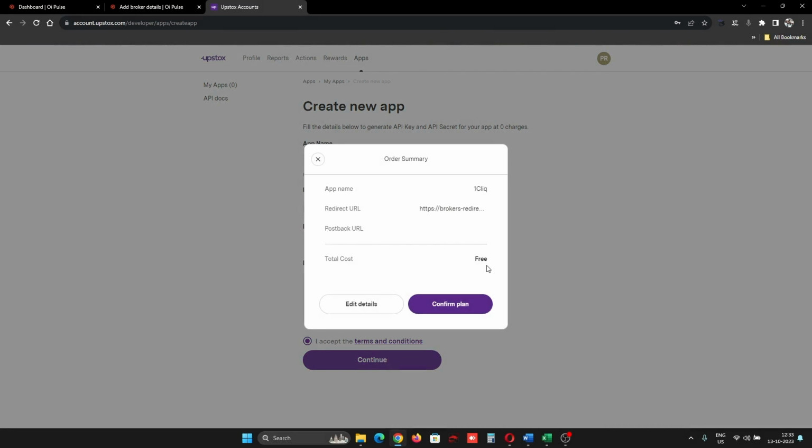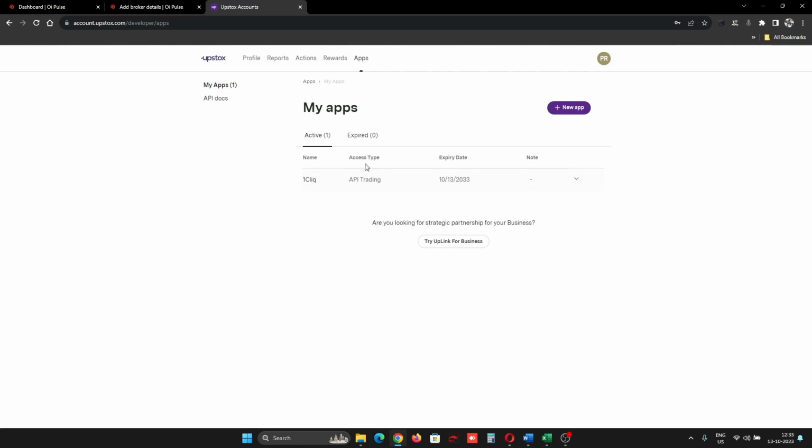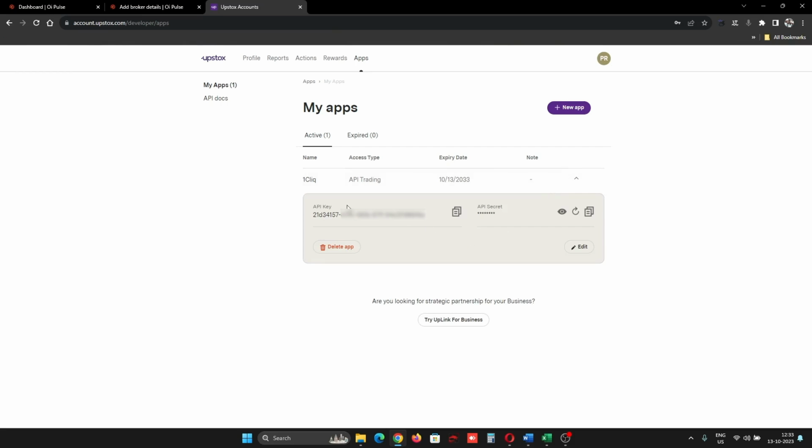Okay, they are saying it is free of cost. I'll confirm that. Okay, your API is created now. Now you will find that in your active API list. Click on that. Here you will see the API key and API secret key. Click on this button for copying it.